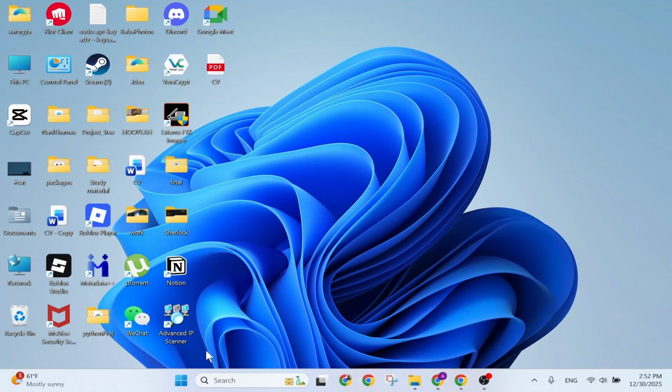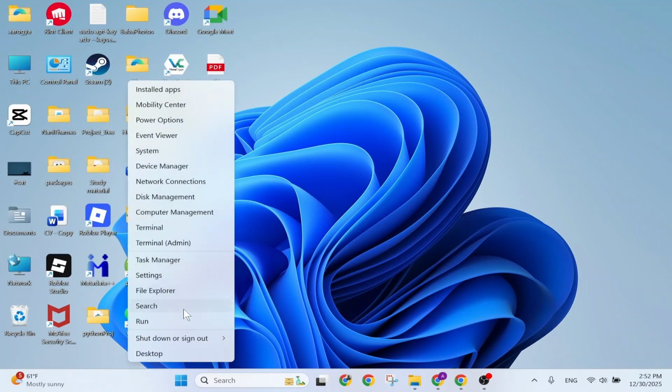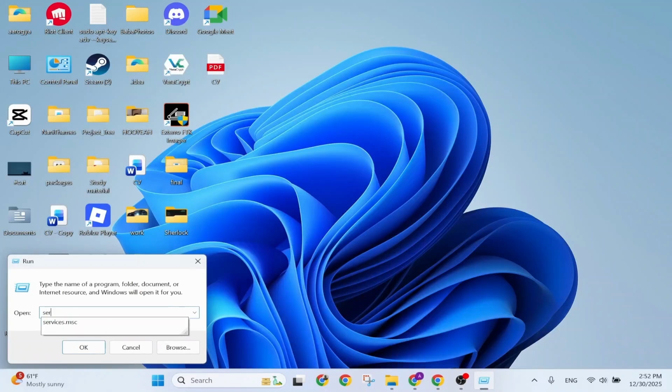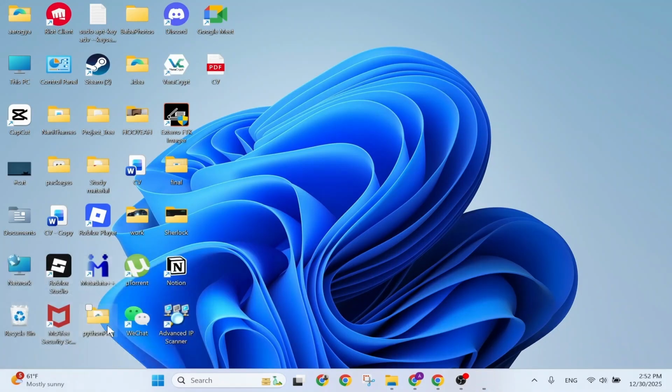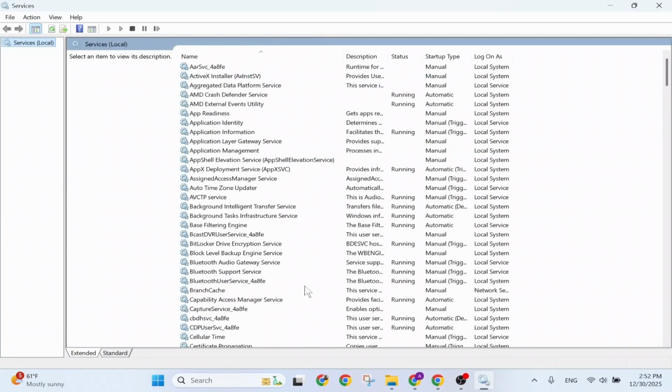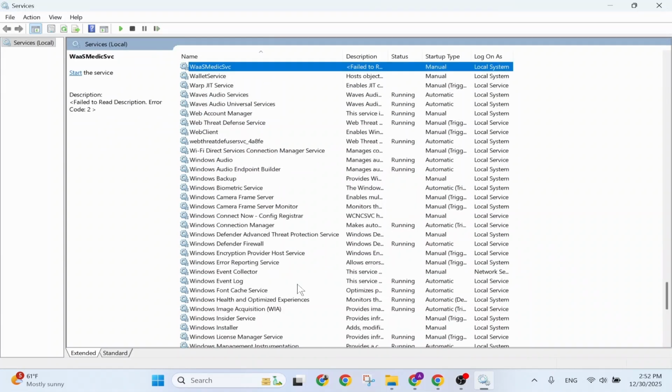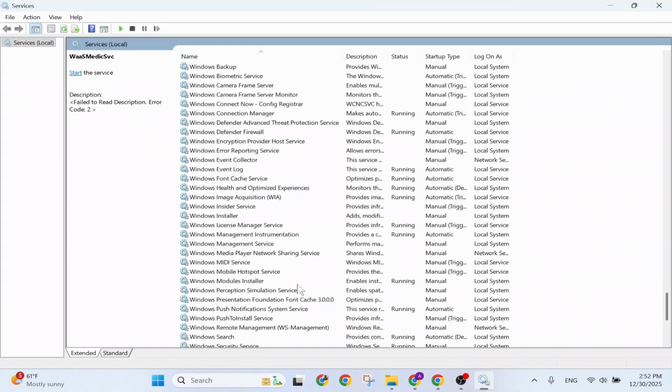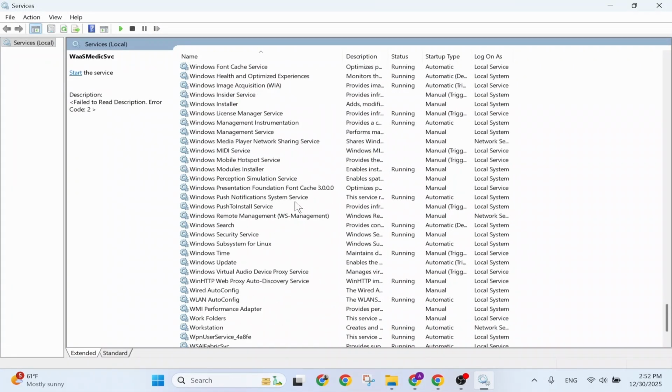Disable Windows Update Service. Right-click the Start button and select Run. Type services.msc and click OK. This opens the Services window. Press the W key on your keyboard to jump to services starting with W.